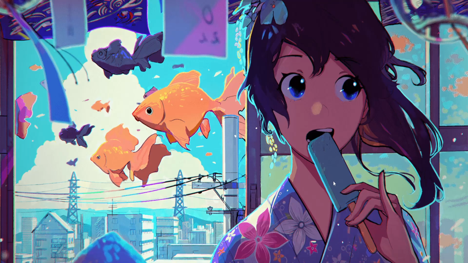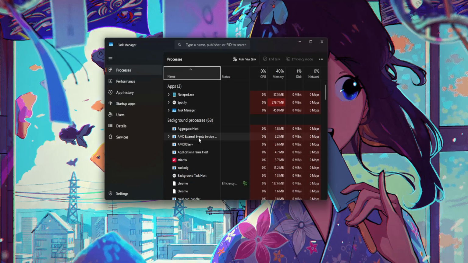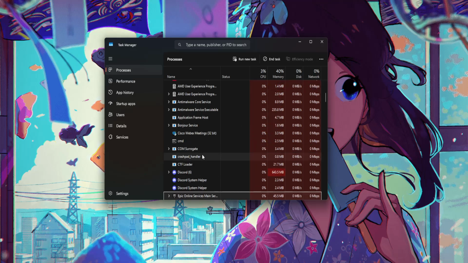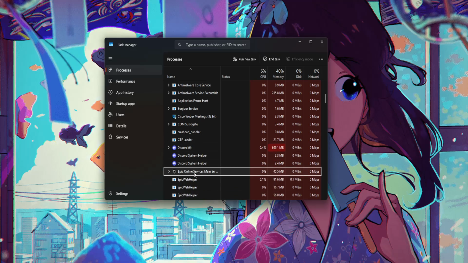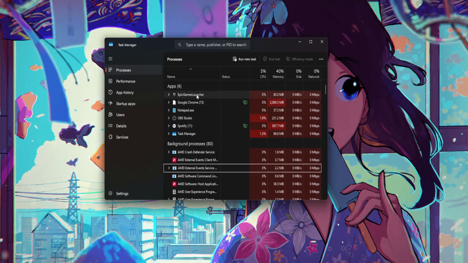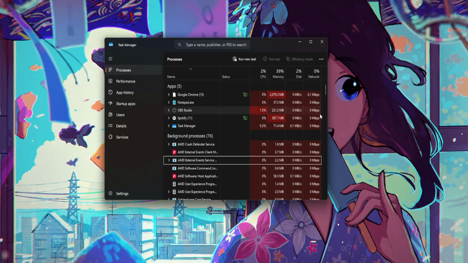How to fix login error in Epic Games. First, right click on your taskbar, then go into Task Manager. Here from the processes, click on any process and press E until you find Epic Games Online Services, right click, End Task, and also find the Epic Games Launcher, right click and End Task.